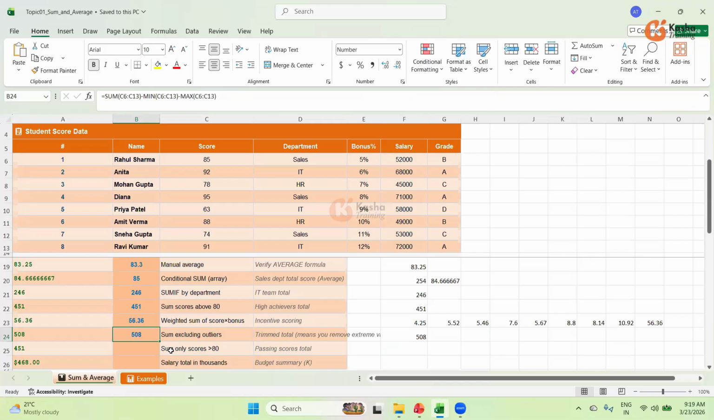Now let's see your passing score. And with this passing score, I want to calculate the sum only of scores of people who have achieved more than 80. Whoever has achieved an 80 score, I want to calculate their passing score.